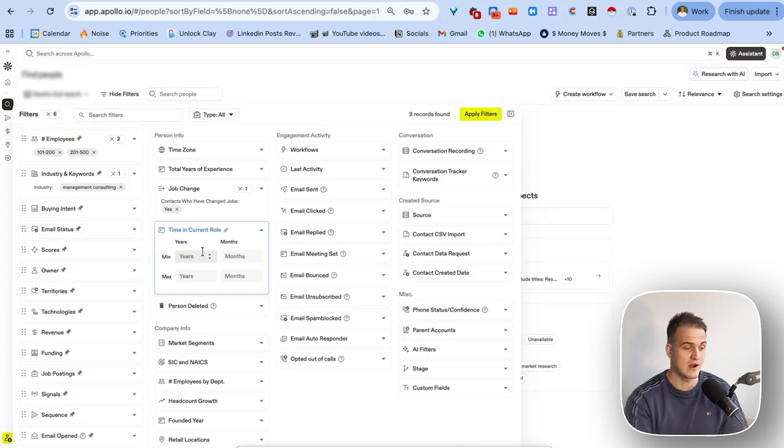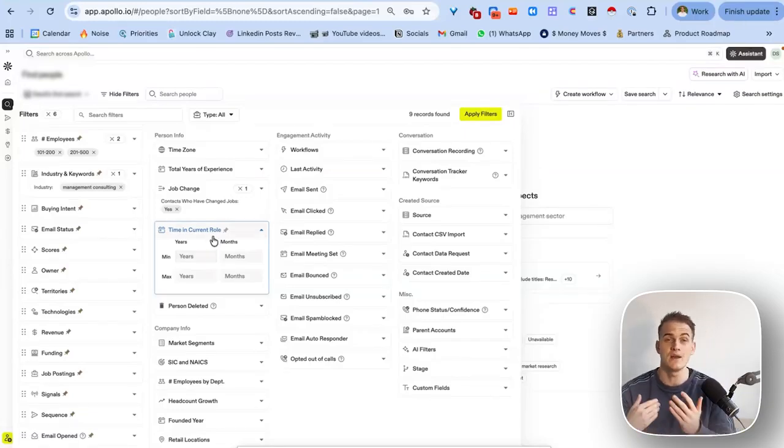Another filter that you can play around with is the time in current role. So you can just specify how many years or months an employee has been in the role, and that way you can only filter through to newly enrolled employees or employees that have been in the company for a while. Hence, they're more likely to have decision-making power to call the shots and to explore your product or service that you're going to pitch to them.